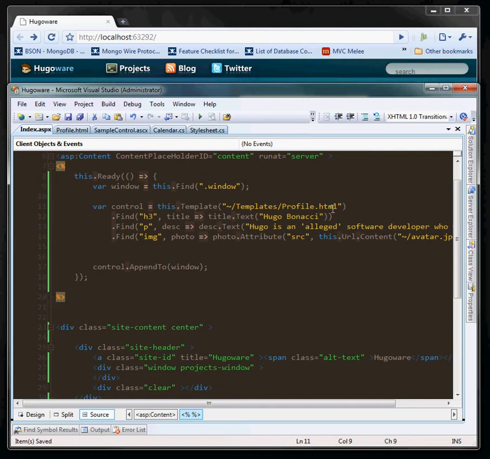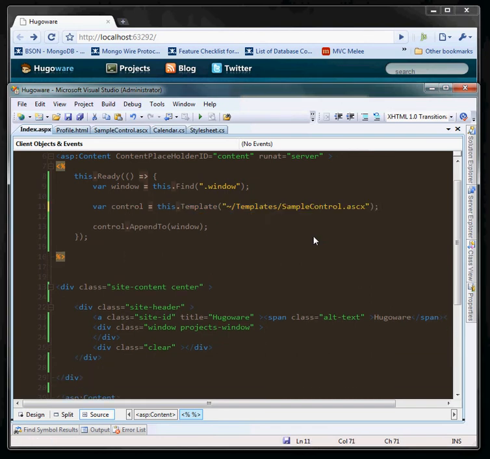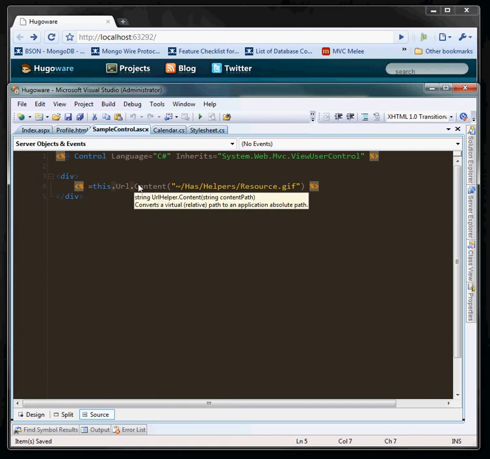Now this right here is an HTML file, so it's just loading the text in, but if you wanted to, you can always use ASCX files or user controls. So right here we're going to load up the sample control. There's nothing really special here, but it is worth pointing out that we are using the URL helper to actually map to a resource.